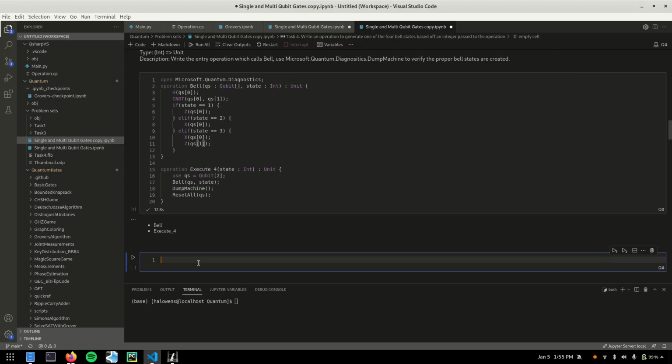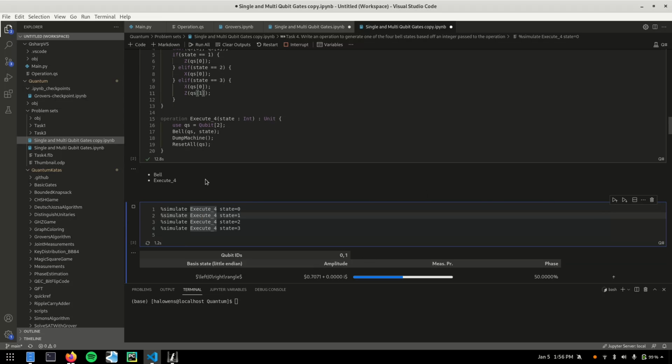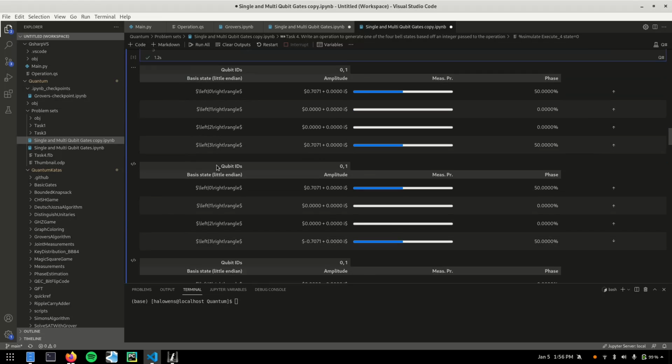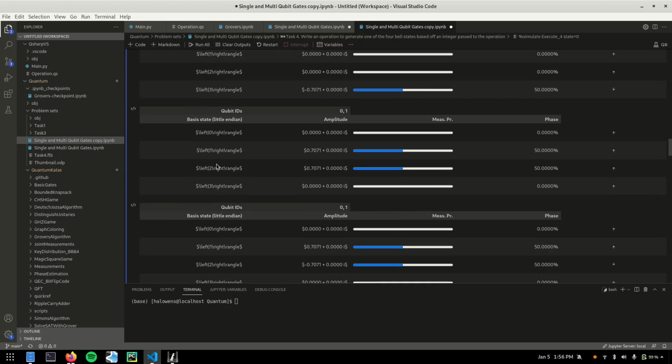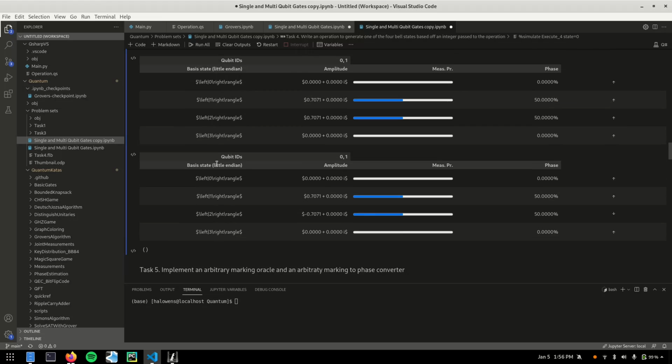Okay, with those successfully built, we can then use magic commands to simulate our operations, and then we can vary the value of state. We could run this, and then we can manually verify that our qubits are put into each one of the Bell states.